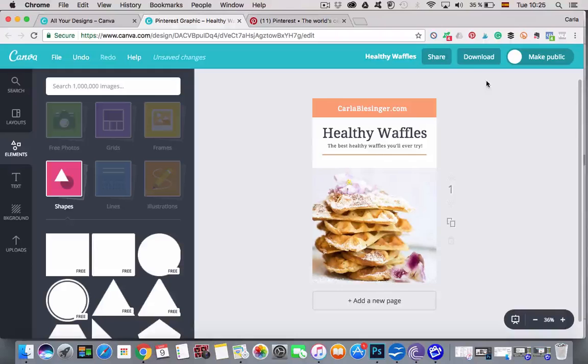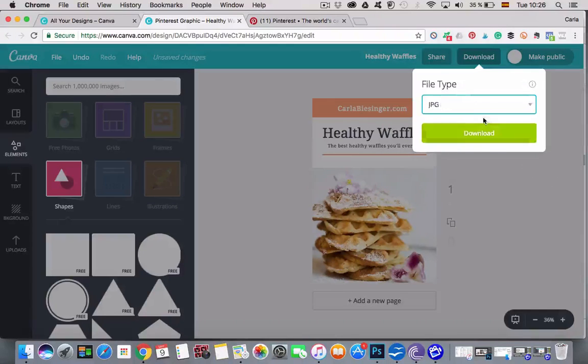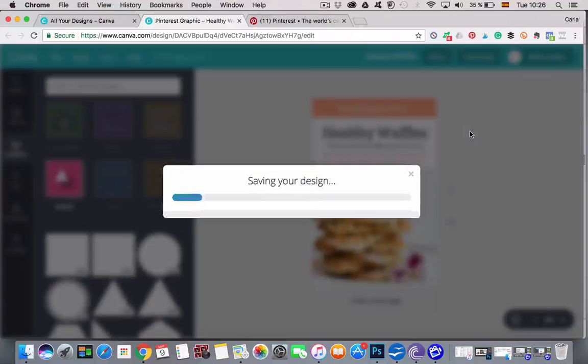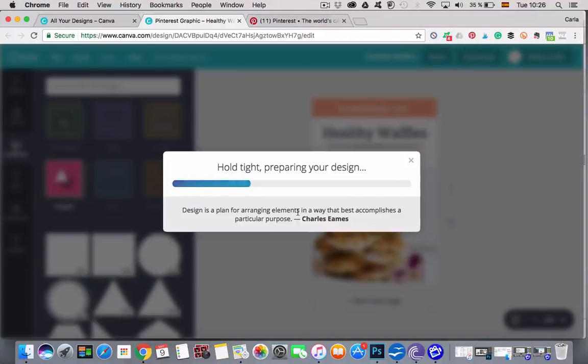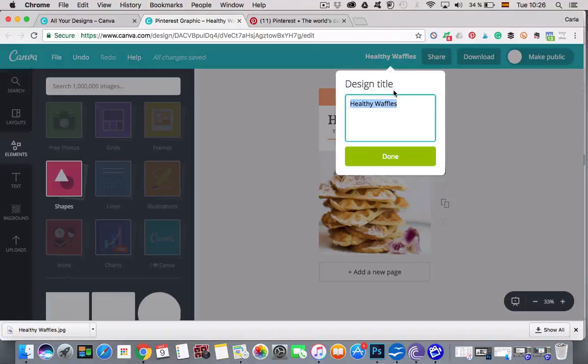So in order to save your design, all you have to do is click on download, and then I recommend just saving it as a JPEG. And then download it. And it will then appear in the downloads of your computer. Now you can also change the title of your design by clicking up here and then name it whatever you want to call it.